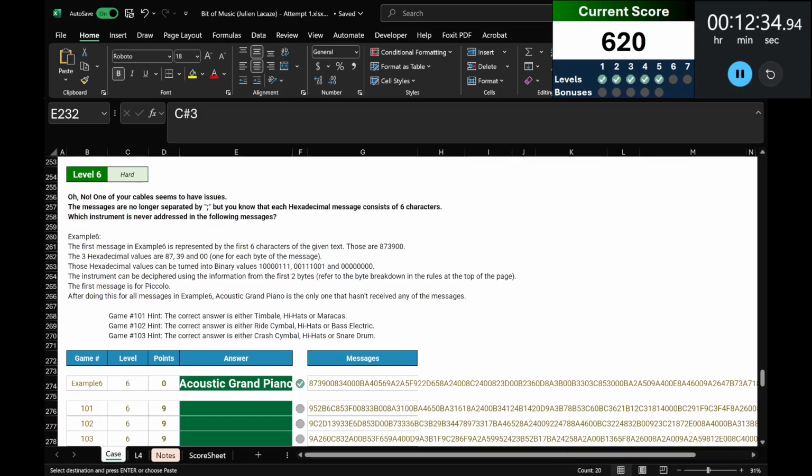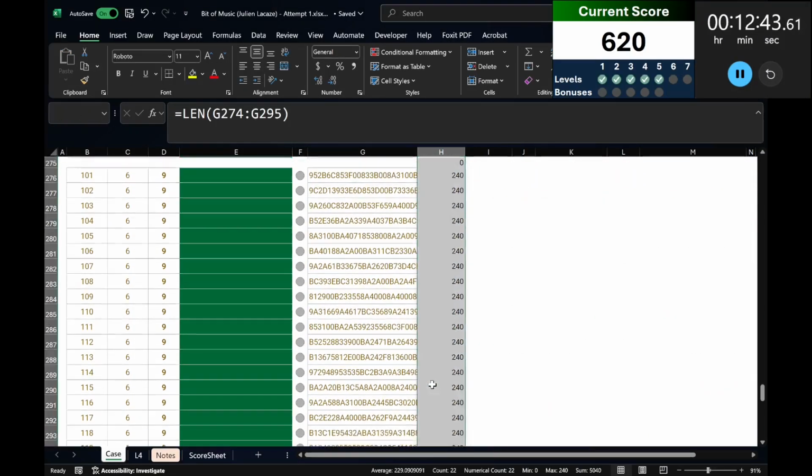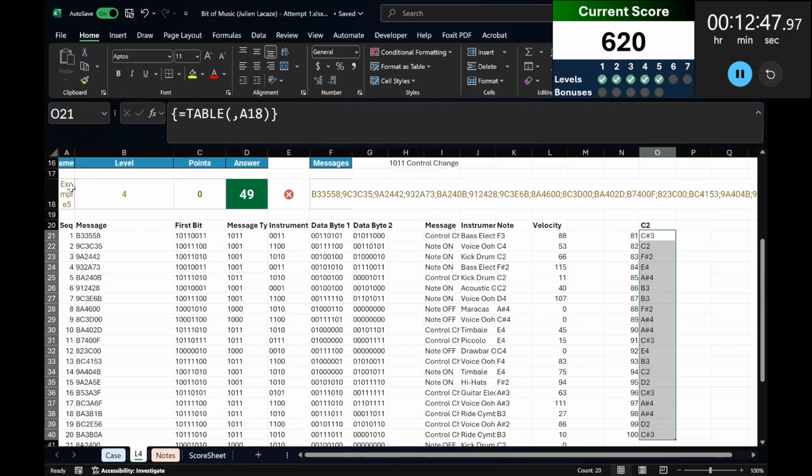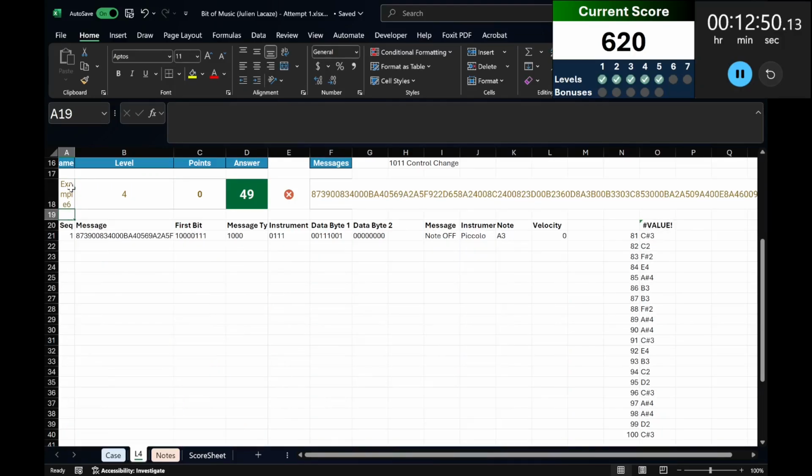Now we go on to level 6. One of our cables seems to have issues. We are no longer given the semicolon separator, but we still know that each message is 6 characters in length. And the question that we are asked is which instrument is not addressed in this level.